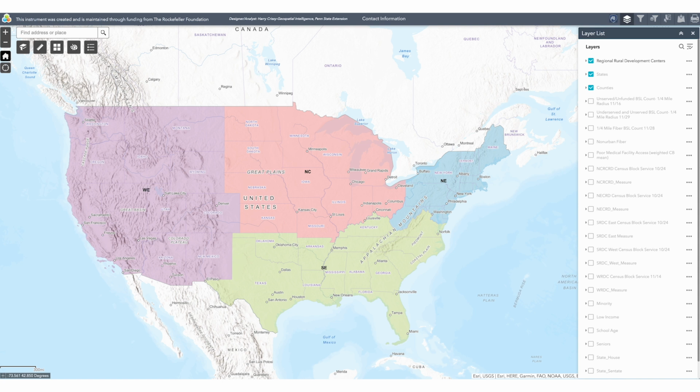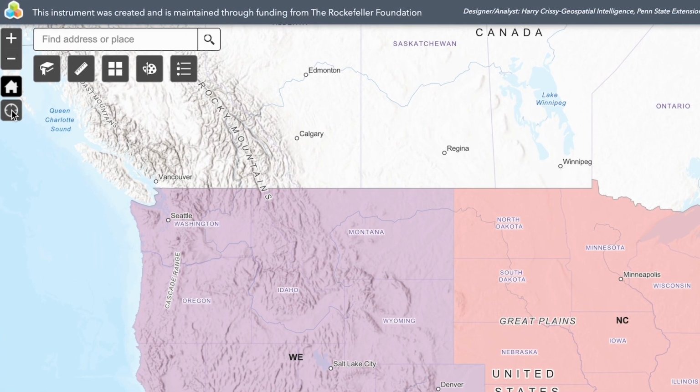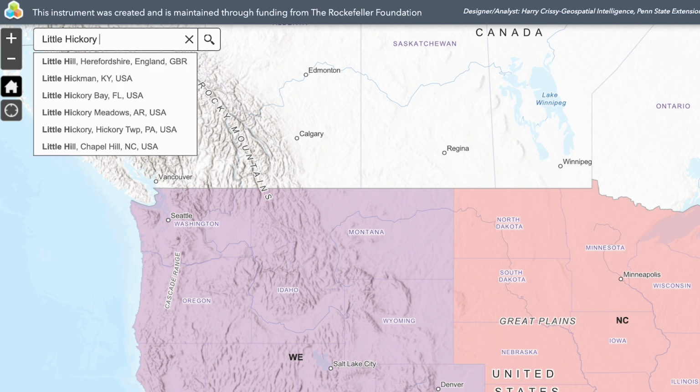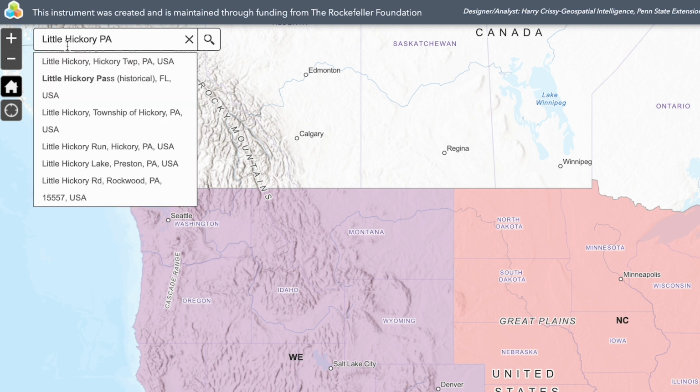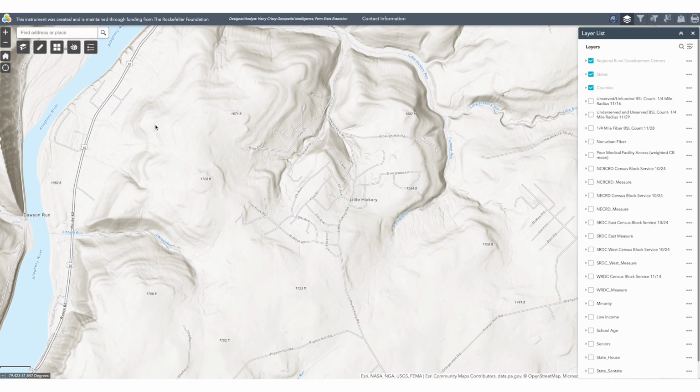For most people, they want to see what's going on in their area, and you have a few options here. One of them would be to come up into the top left, and you could select this circle, which would take you to your current location. That will zoom right into where you're at. Another option would be to find a place or a town simply by typing it in this box. So I chose Little Hickory, Pennsylvania. I click on that, it's going to zoom right in.